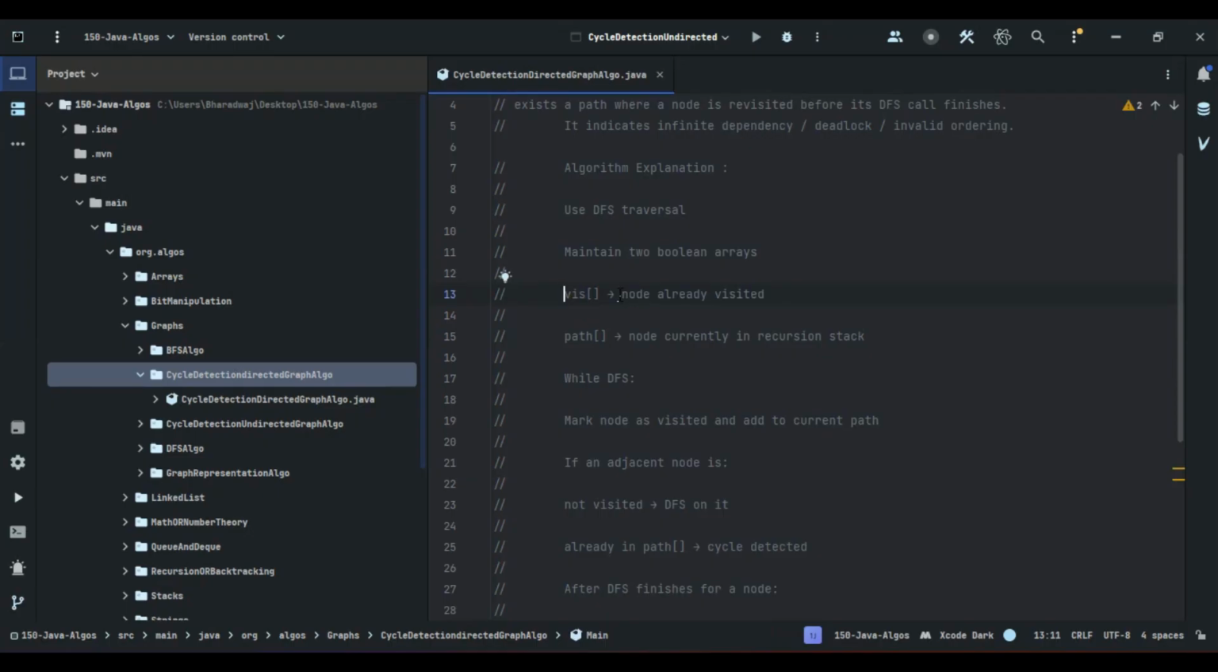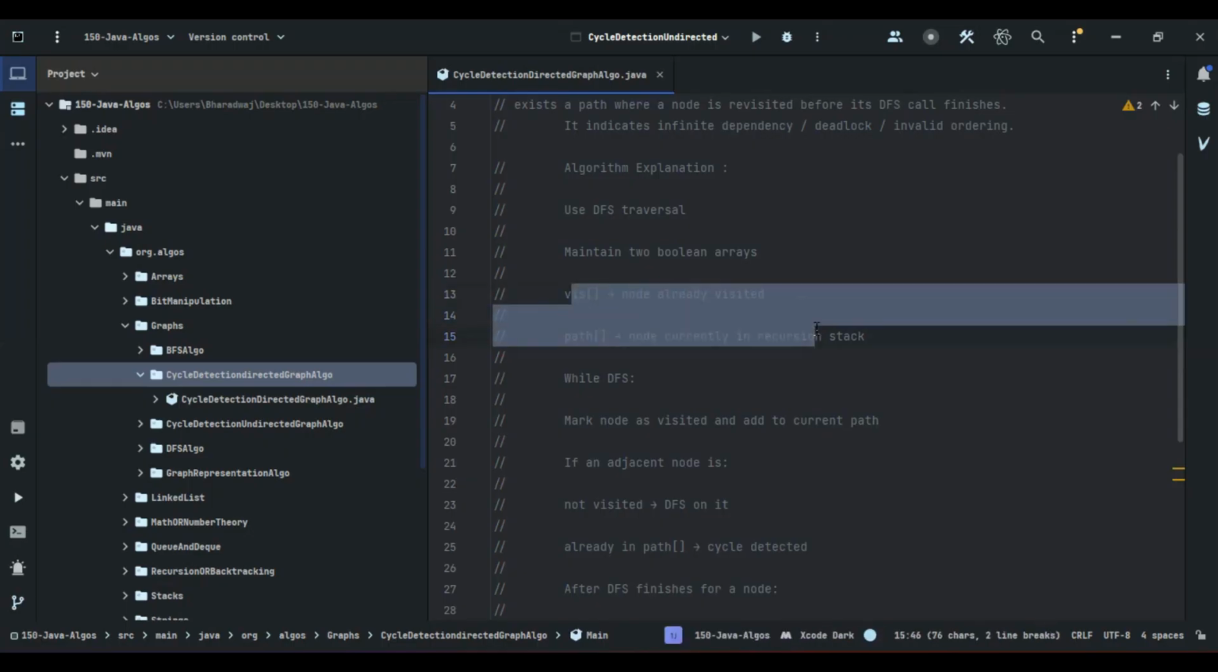Visited marks whether a particular node is already visited, so we will be marking that in that array. And path marks the node that is currently present in the recursion stack. So these two arrays we'll be going with. We'll maintain two Boolean arrays.